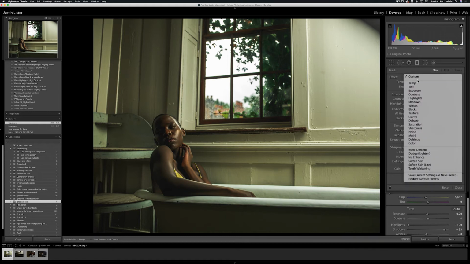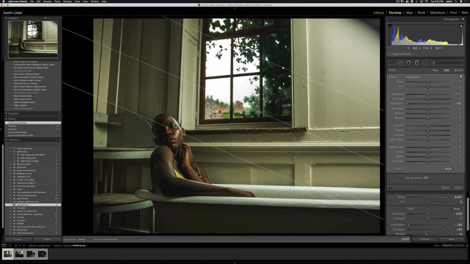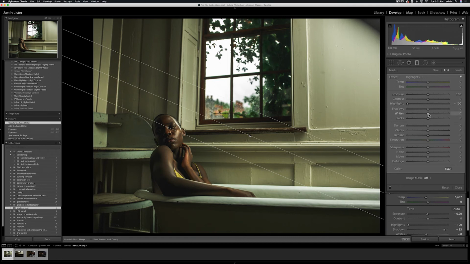If I just use the highlight slider and pull this down all the way and then make my gradient by holding the mouse down and pulling this way, you can fine-tune it afterwards. And I'm going to pull the highlights down even more with the white slider.